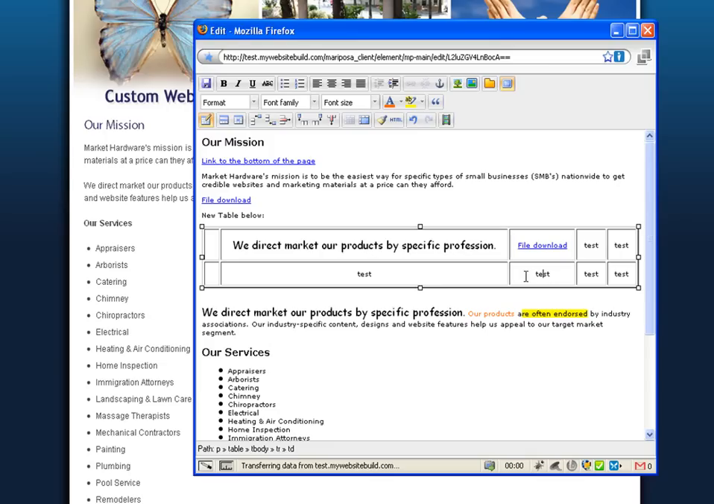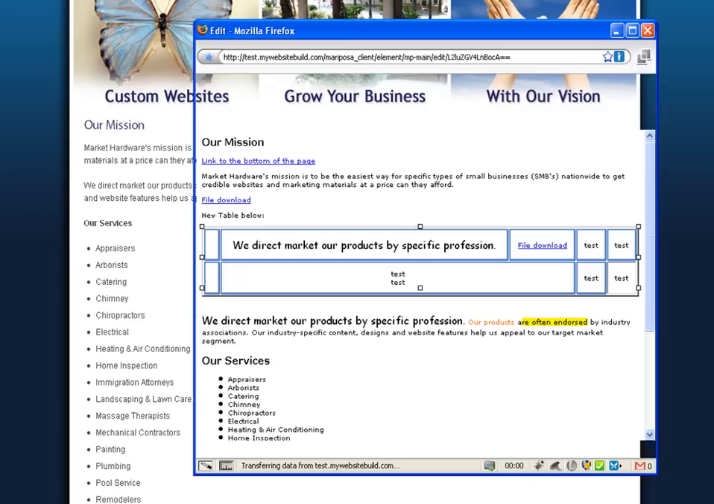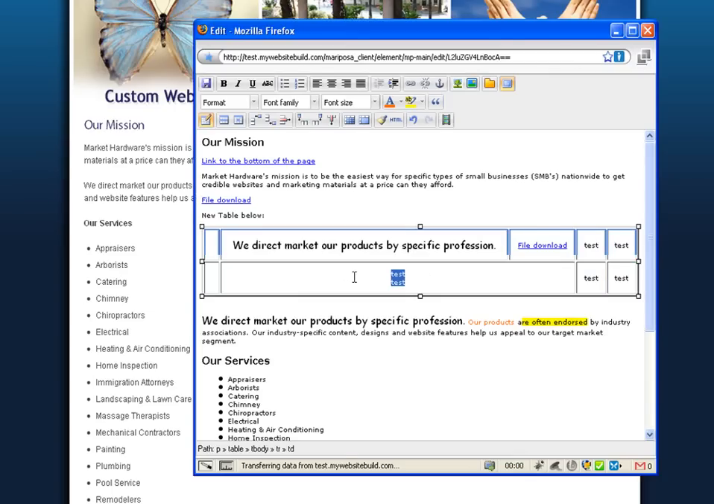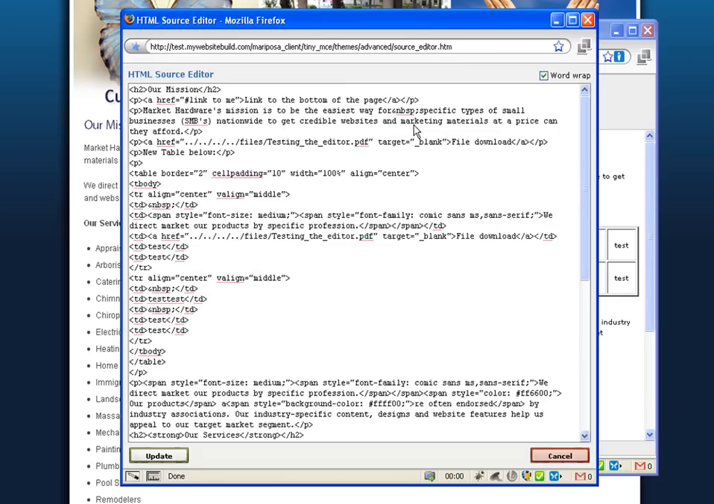To merge table cells, simply select the cells and then click Merge Table Cells. To split the same cells, just select the table cell and click Split Merged Table Cells. If you're familiar with HTML, you can edit custom HTML by selecting the HTML icon. If you're not familiar with HTML, then make sure you just cancel out of this box.